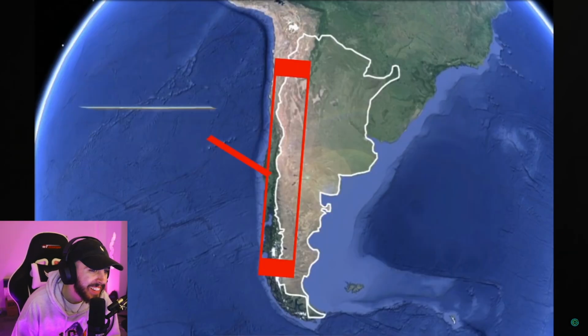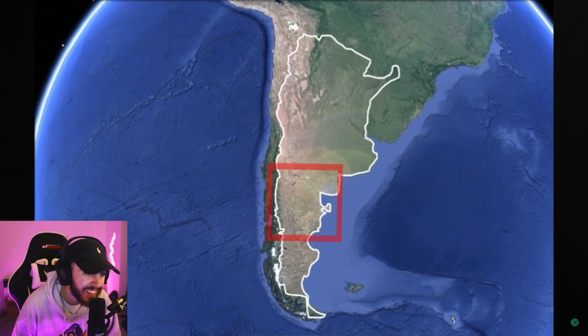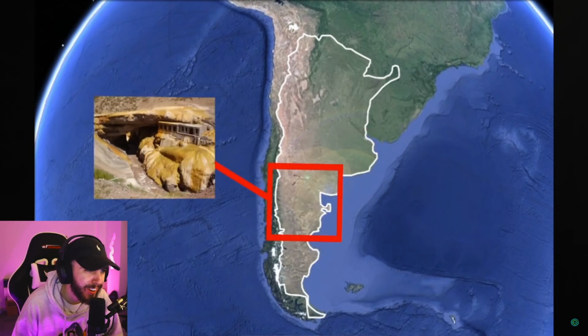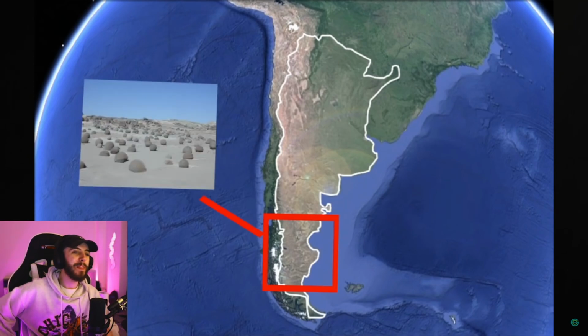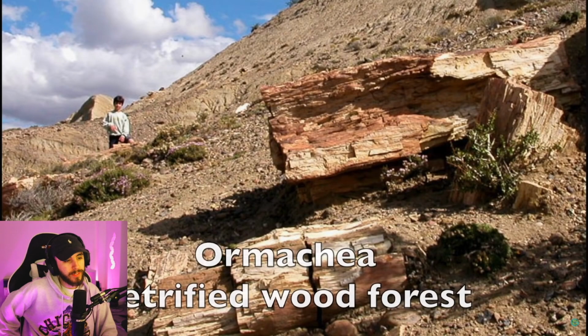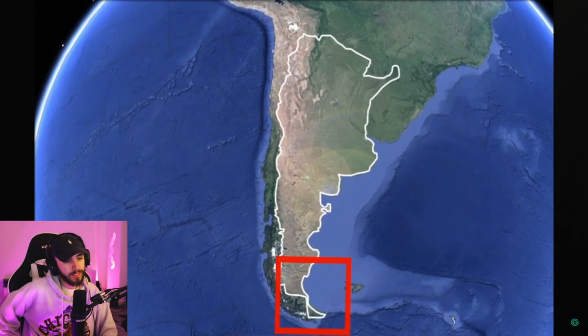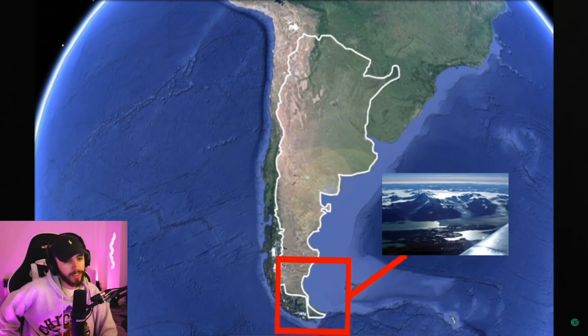Aconcagua, which, by the way, is the highest mountain in all of South America. In the east by the Atlantic, you can find nice coastal beaches. A little bit further south, you can find ranches and mineral mines. A little bit further south from that, you can find cold and chilly rocky deserts and cacti in the Patagonia region and petrified wood forests, such as the one in Ormachea. If you go even further south into the end of the Patagonia region, you can find glaciers and ice. This is the coldest part of Argentina.